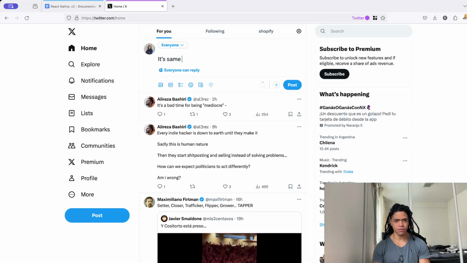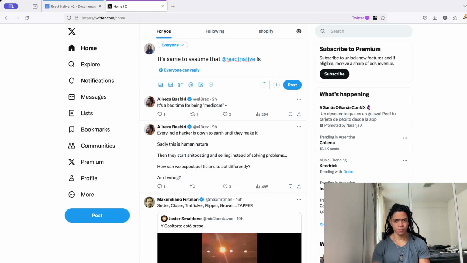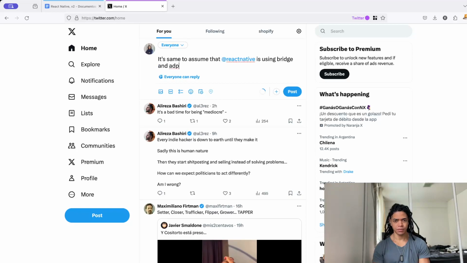It is safe to assume that React Native is using the bridge and adapter pattern. The system design pattern.